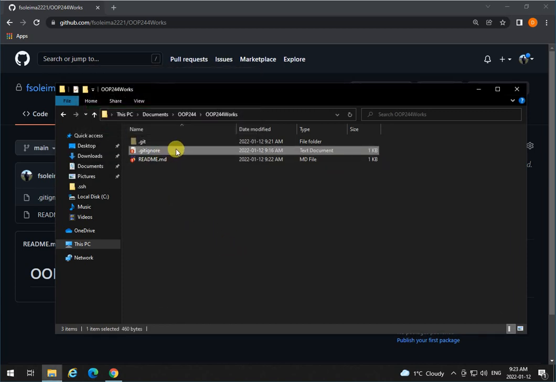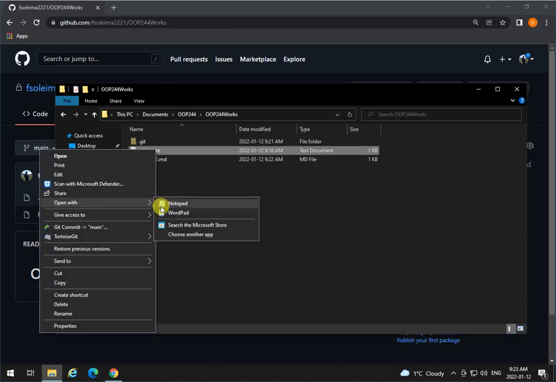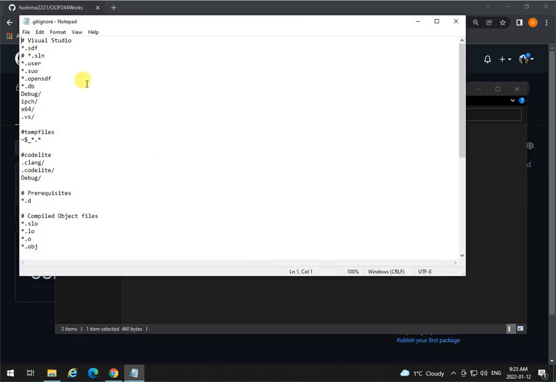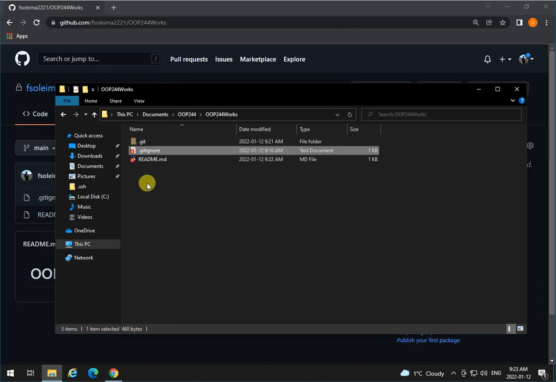What git ignore is, it actually tells git to ignore certain files to be added when you are doing this. And if you look at this, let me open it with Notepad, you will see I added all the Visual Studio things that are unnecessary to be kept. Debug directory, IPCHX, anything that you have over here that is unnecessary, it's going to be just kept over there. So you add that one.